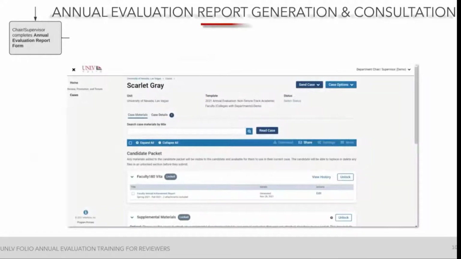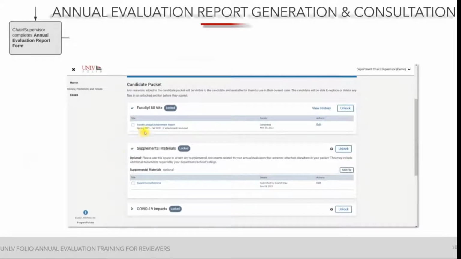To demonstrate this, as we went over on the previous slide, there's the Case Materials tab and a Case Details tab. On the Case Materials tab, we see that in this demonstration, the faculty member submitted their FAR, supplemental materials, and a COVID-19 impact statement. All of those sections are logged. However, if the faculty member reaches out to you and indicates that they might need to make a change or an update to their FAR, you can go ahead and unlock the packet as long as they've submitted it to you and it's still at your review step as a chair or supervisor. You would just click the unlock button.